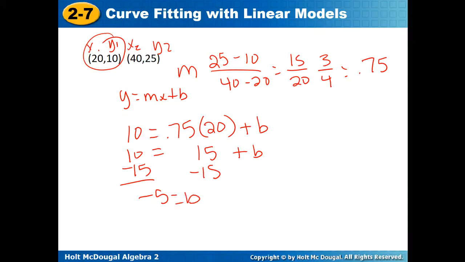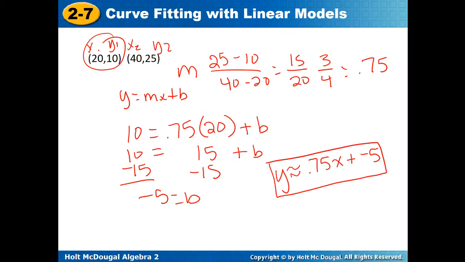So the equation is going to be y equals 0.75x plus a negative 5, or you could say minus 5. And again, let me remind you, it's not equal though, it's approximately equal. So make sure that you go back and get your approximately equal in.